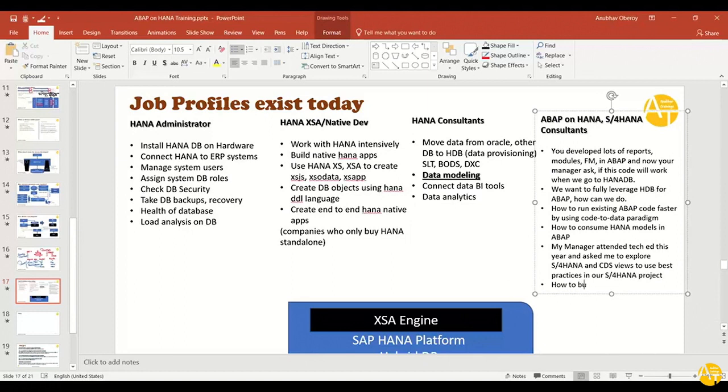So this is also an important thing. How to build HANA optimized apps, Fiori apps with the latest S4 HANA programming paradigm. What are all the best practices for S4 HANA? Everyone in my team is talking about CDS and AMDP. I feel unsure about my knowledge and job.